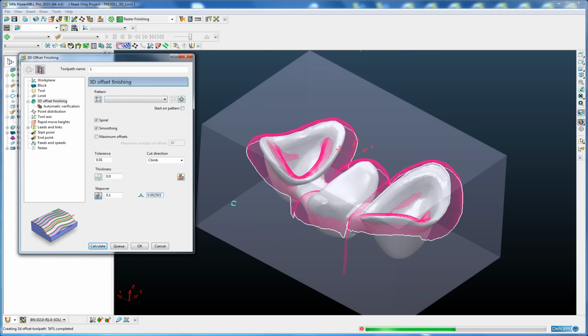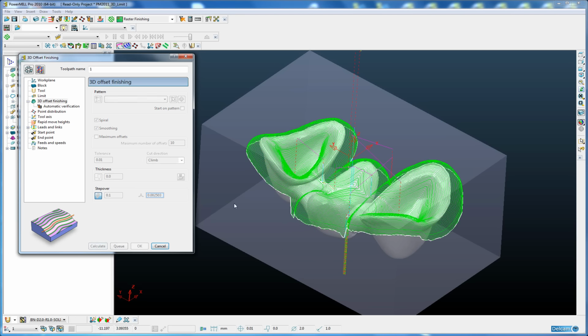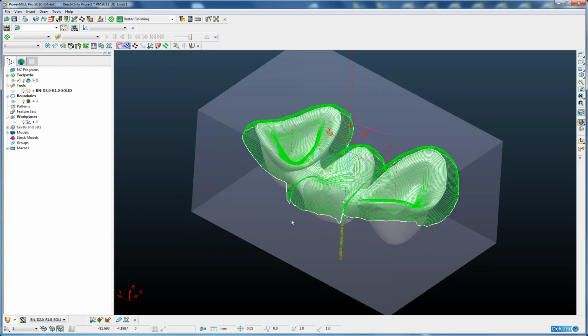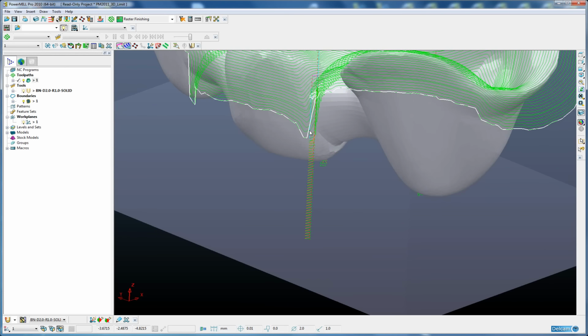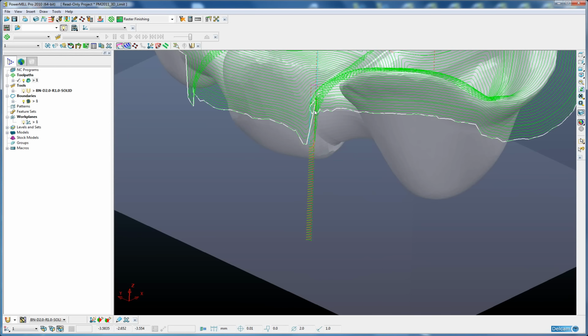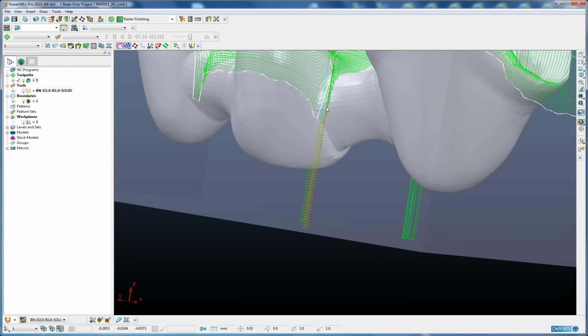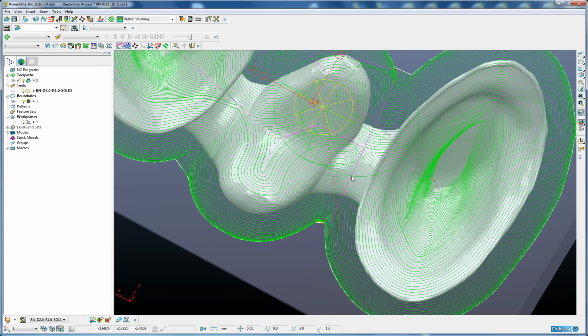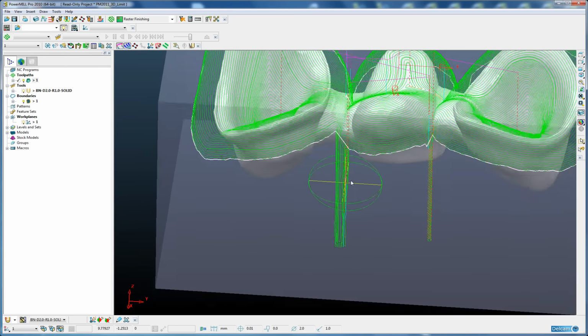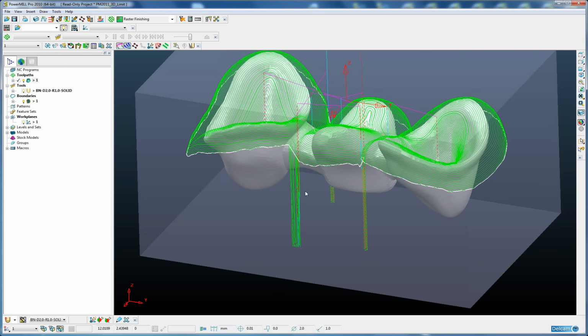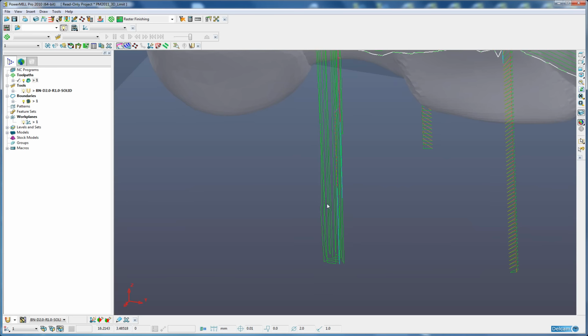Already we can see the problem starting to appear. And if we zoom in, we can see that the toolpath has dropped down to the bottom of the block inside the boundary in several places. So this is obviously potentially a disastrous situation as the tool dives down to the bottom of the block.